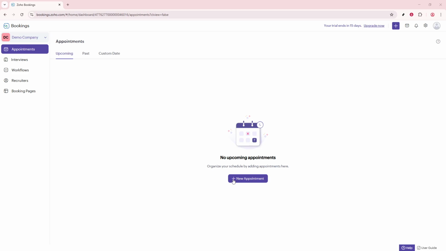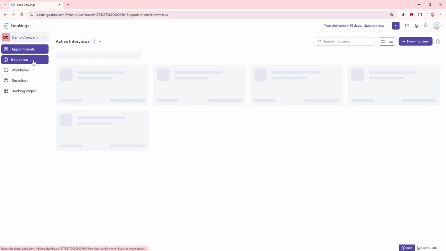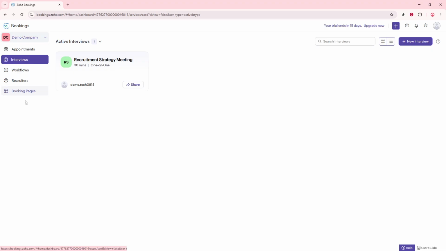Next up, you should have a look at the Interviews section. By clicking on the Interviews tab, you're accessing a dedicated space designed for scheduling job interviews. Here, you can create interview slots and assign them directly to specific candidates or team members. This not only helps in maintaining an organized interview process, but also ensures everyone's schedules align perfectly.